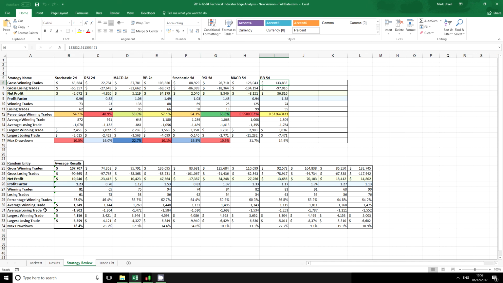So we can see that comparing our 5 days, interestingly, once again, the random entry is actually stronger than 3 of the 4 technical indicators, with the exception of Bollinger Band. So for the purposes of this test, we can say that Bollinger Band has shown itself to be stronger than random entry over a short time period, and also stronger than the other technical indicators.